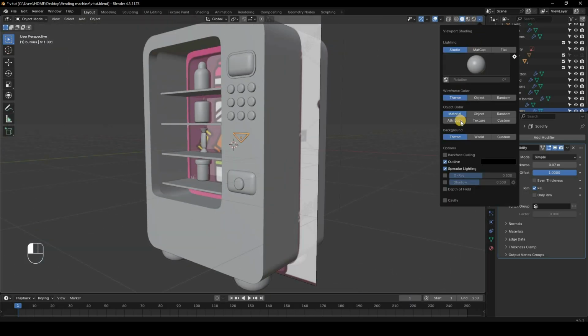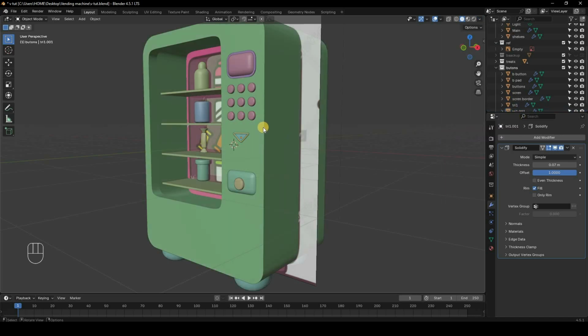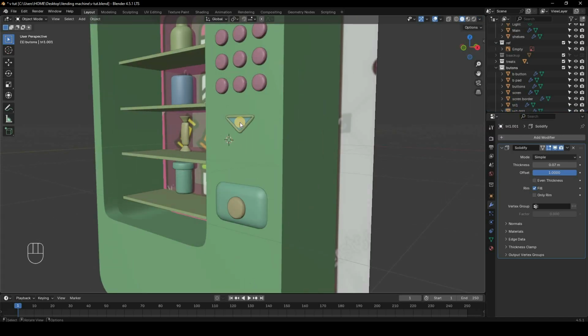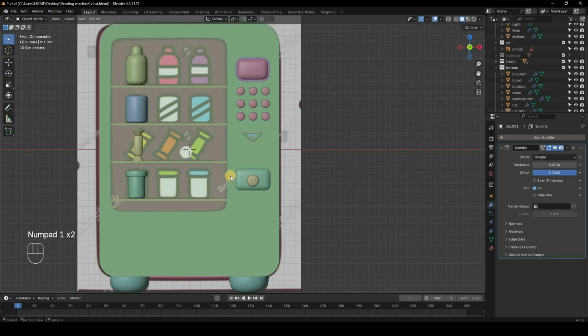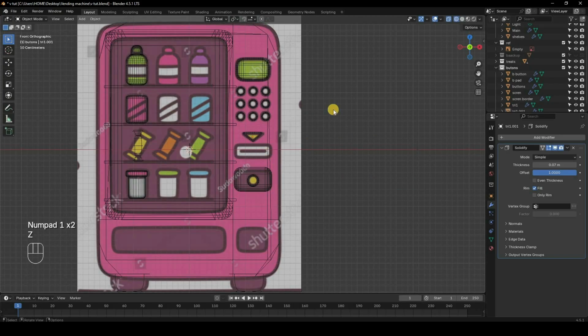You can actually go over here to object color. Currently it says material. I'll just go with random. So now you can see that everything I have has a random color, and I can actually see that this triangle is actually outside of the main body and not inside. So now I'll just see what else is left. This is the final one.